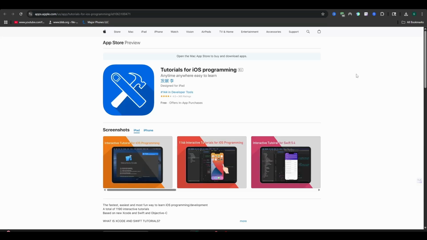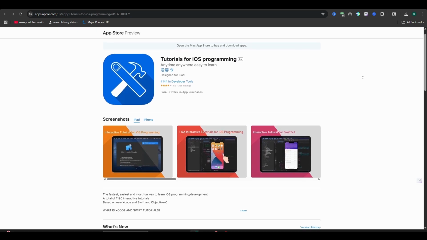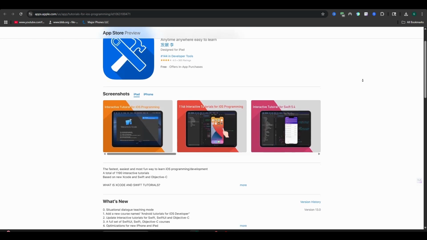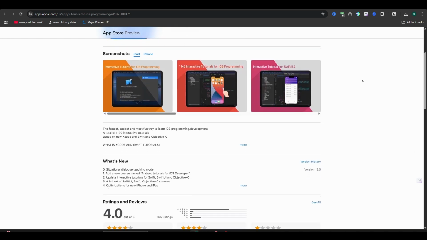Are you an aspiring iOS developer seeking an interactive and comprehensive learning experience directly on your iPad or iPhone? The Tutorials for iOS Programming app finally promises 1146 interactive tutorials to help you learn anytime, anywhere.